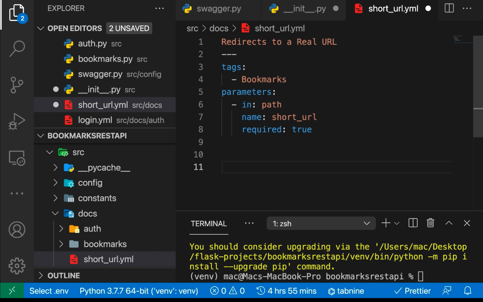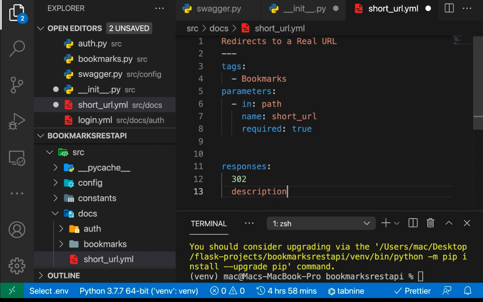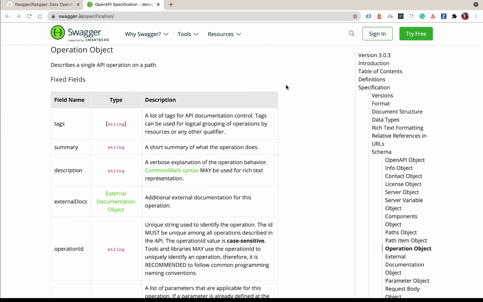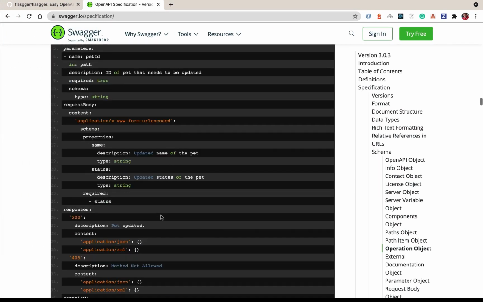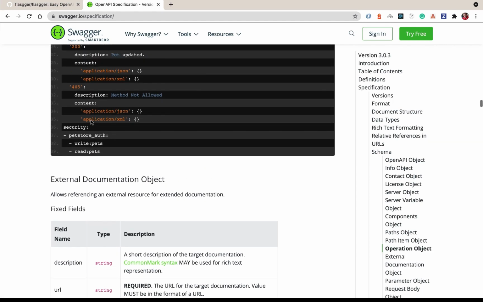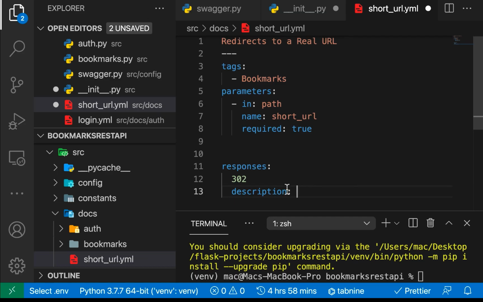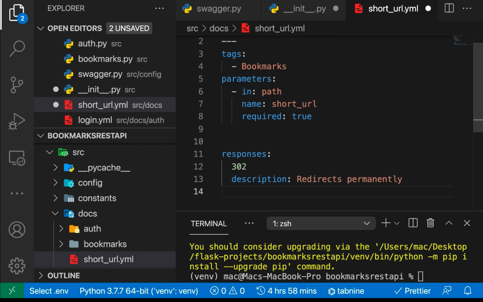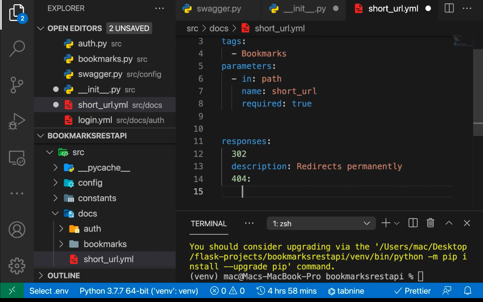We can also define the responses, just so we can tell people what they can expect. So we can do responses, and then we can say that when we get a 302, then we can describe it. So we can do description. Everything here is down here, but I'm just showing you a standard way you might do it. You can see here, description and all this stuff. For the description, we can say something like redirects permanently. Also, we can return a 404, and this can be thrown when the record was not found, or when that short URL was not found in our DB.